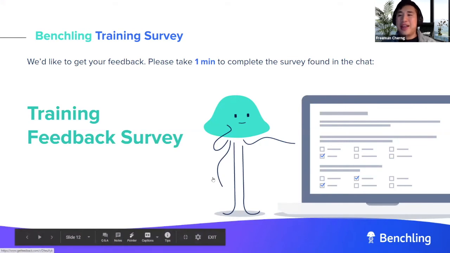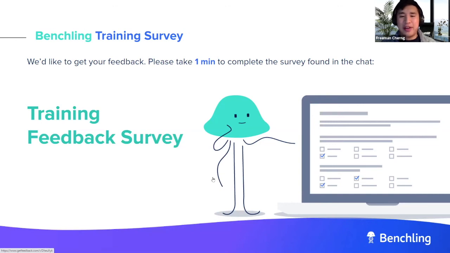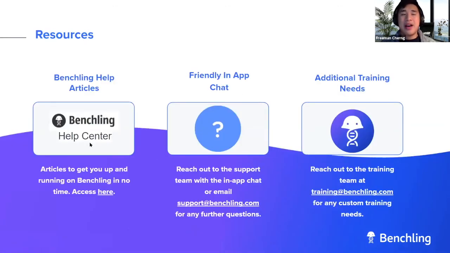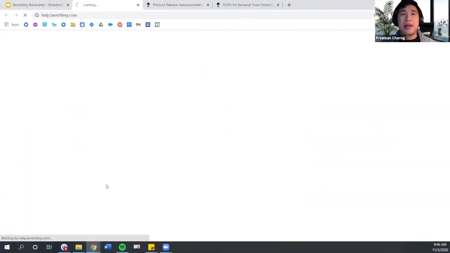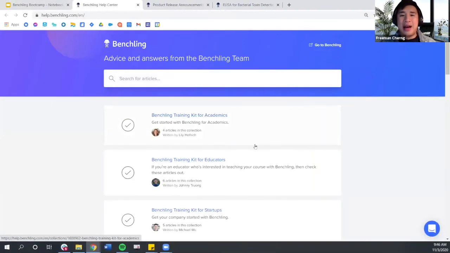Great, so I'll jump forward now to letting you know about our training resources that are available. We do have a comprehensive list of help articles that are available on help.benchling.com. I'll go ahead and click into this here. As you can see, we have a variety of help articles here. They're all very comprehensive, very helpful. They're separated by topics. You can search for anything that you would like here, and you're likely to find an article that helps address what question you're looking for on the Benchling platform.